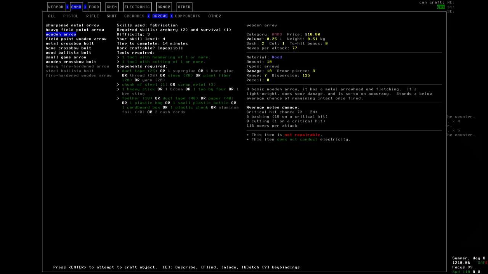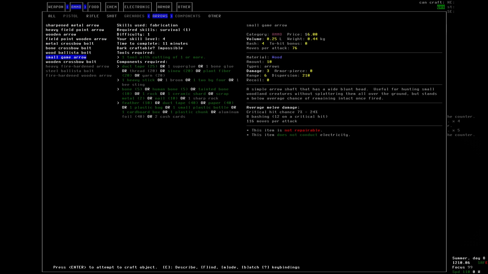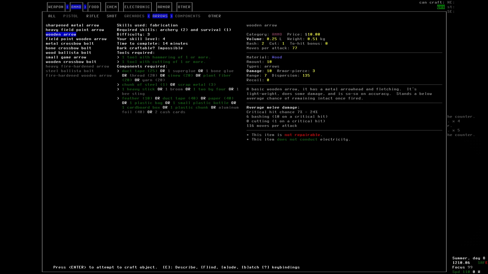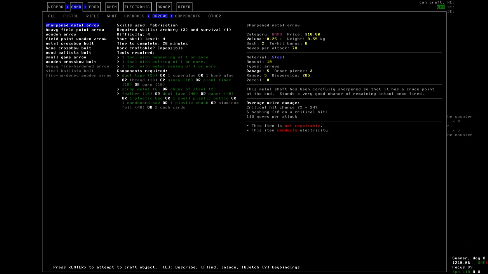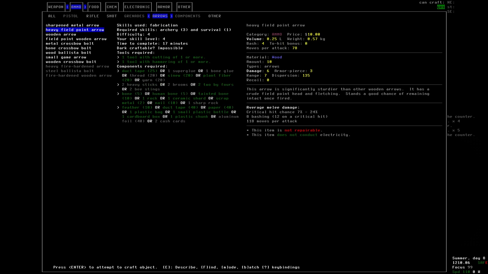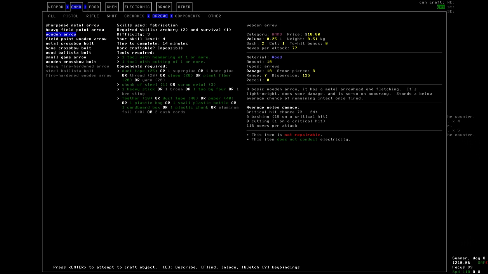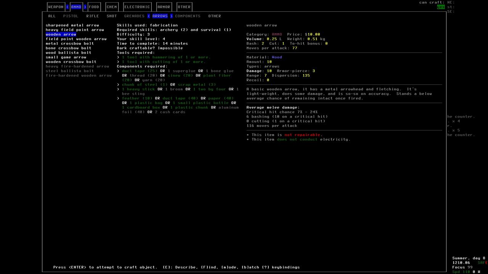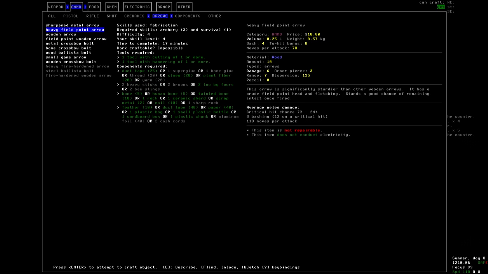Let's see. Now, the wooden arrows, damage 10, armor piercing of 3, or the sharpened metal arrows. Obviously, we want the wooden arrows. Let's see, is there actually much difference between them? This metal shaft has been carefully sharpened so that it has a crude point at the end. It stands a very good chance of remaining intact once fired. Dispersion is actually fairly high. No, the wooden arrow is by far the best.